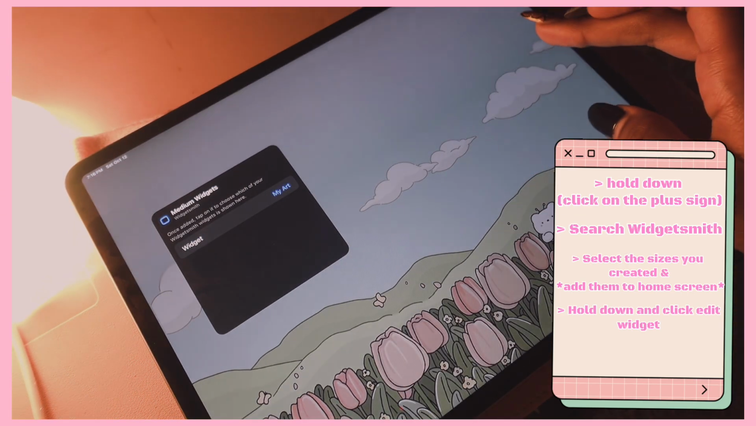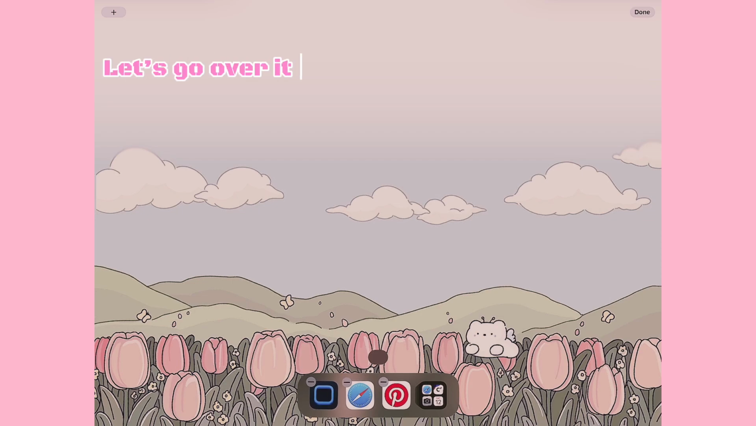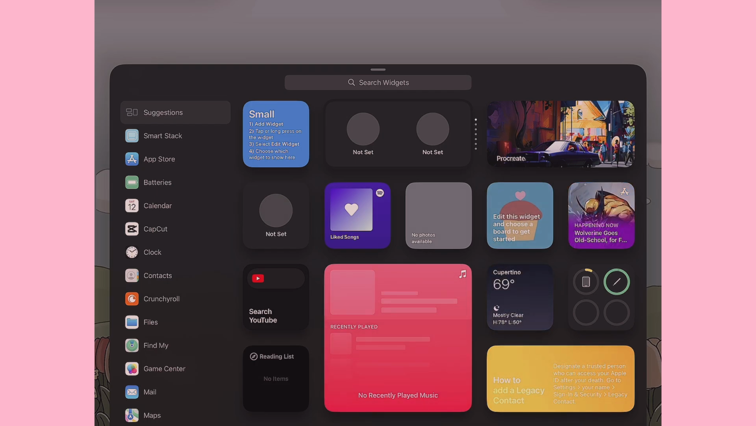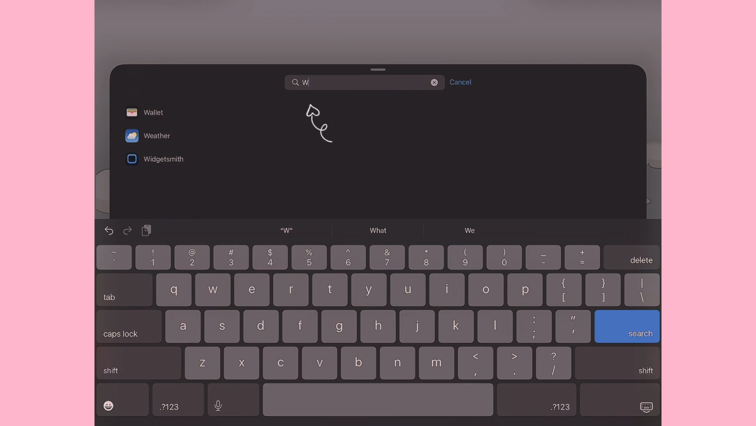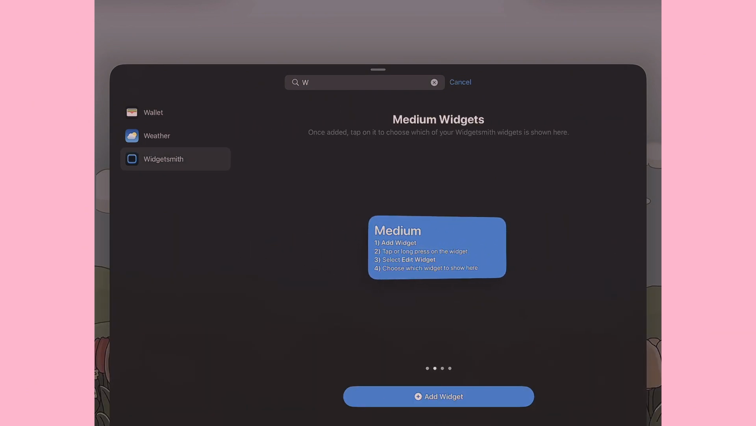And I know I went a little bit fast, so I'm just gonna go over it once more, and I'm gonna screen record. So voila. And you can see I just do the same thing. I click the plus sign, I look up Widgetsmith, there we go. I add a small or large widget depending on what you created on the app.